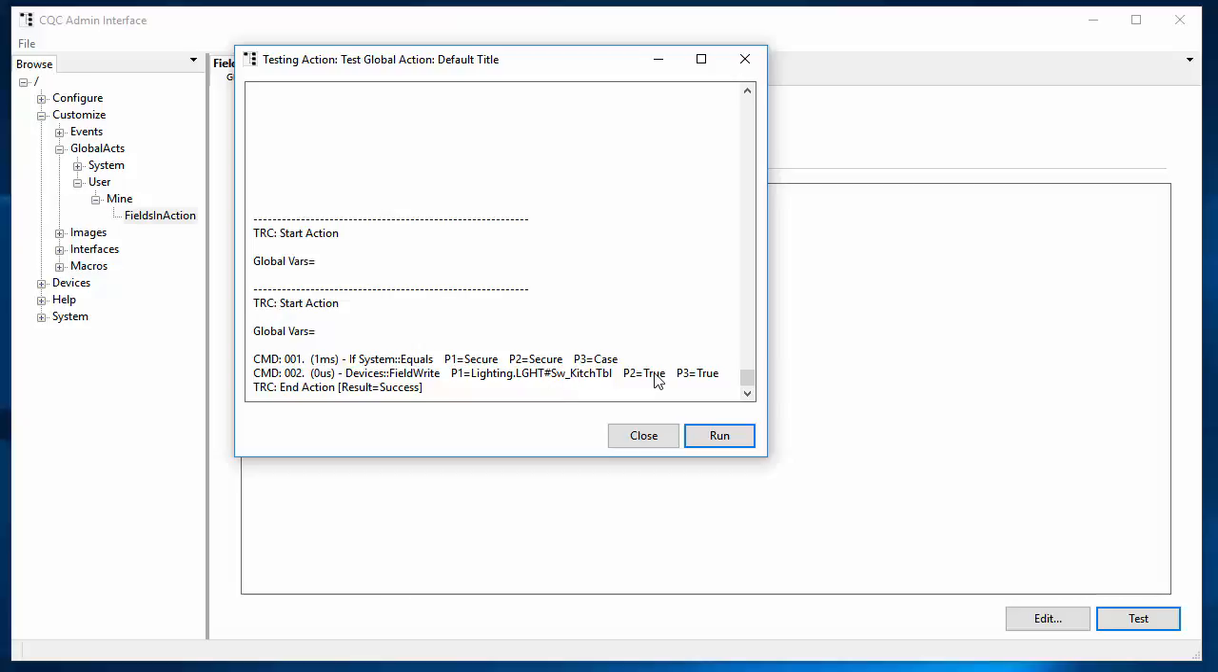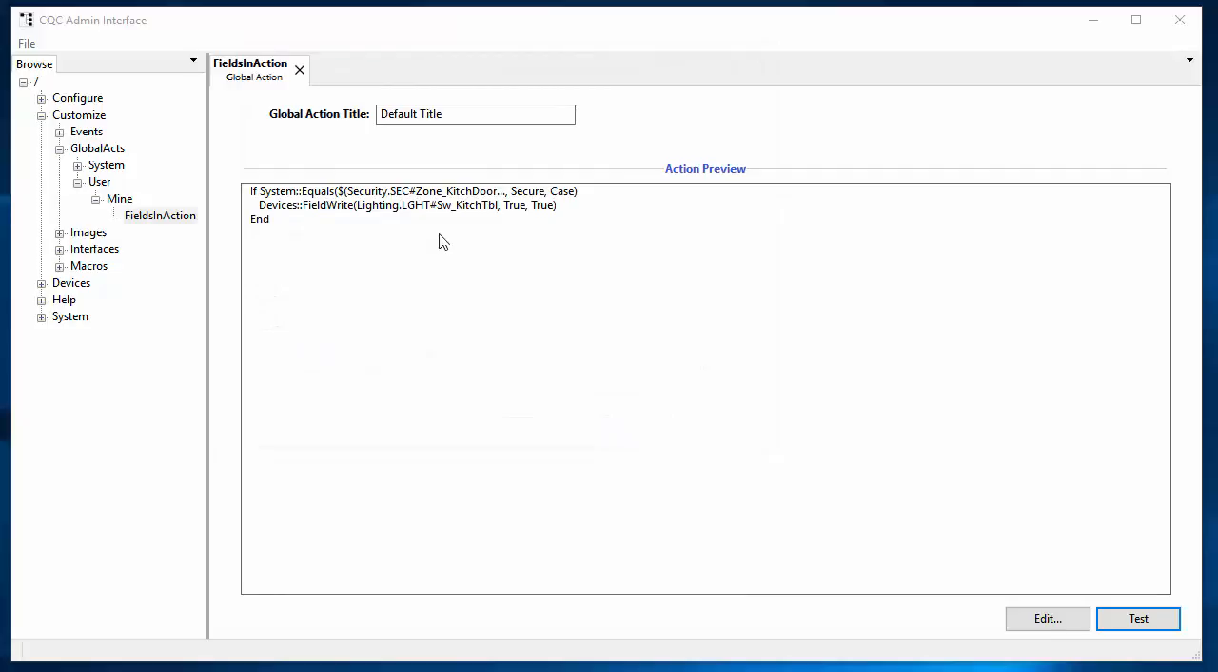So that is just the simplest way to make use of a field within an action. And in the subsequent section here, we will look at some more complex ways that you might do this.